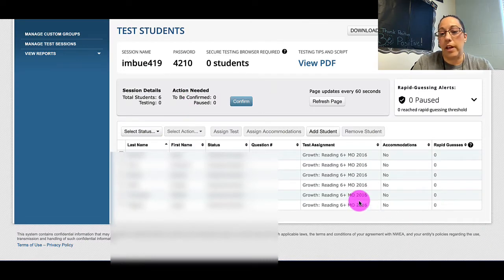That should populate all of the tests right over here in the sides so that you can see students are assigned a test. This means they do not have to pick their own and chance choosing the wrong one.